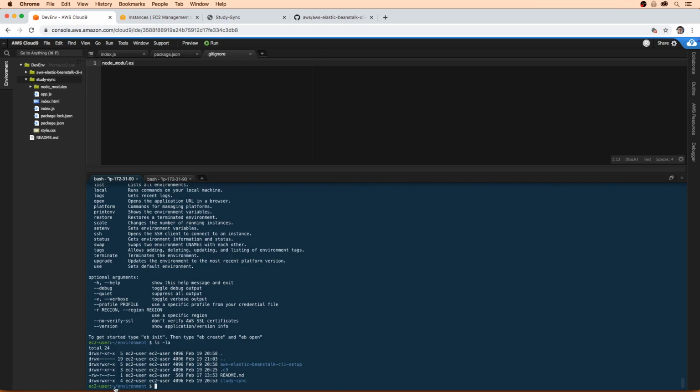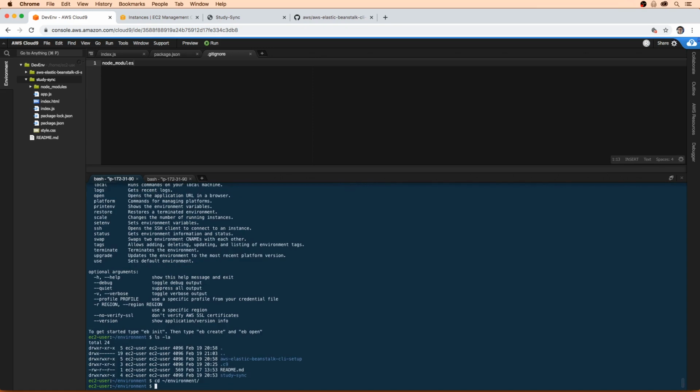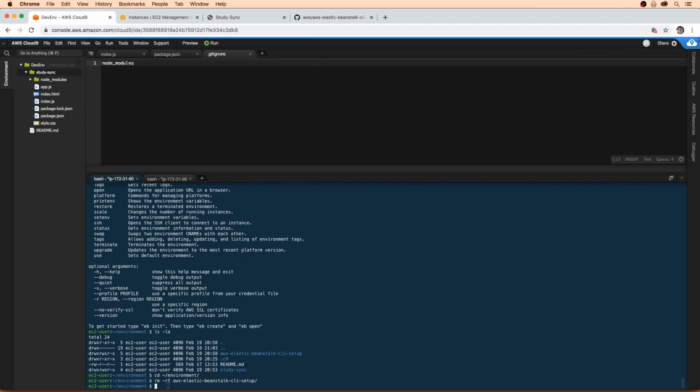Make sure you are at this environment directory. If you don't know, just type in cd ~/environment, and we'll type in rm -rf, AWS autocomplete it, hit enter, and we saw that it vanished there. So it's just a bit of house cleaning because we don't need that sticking around.